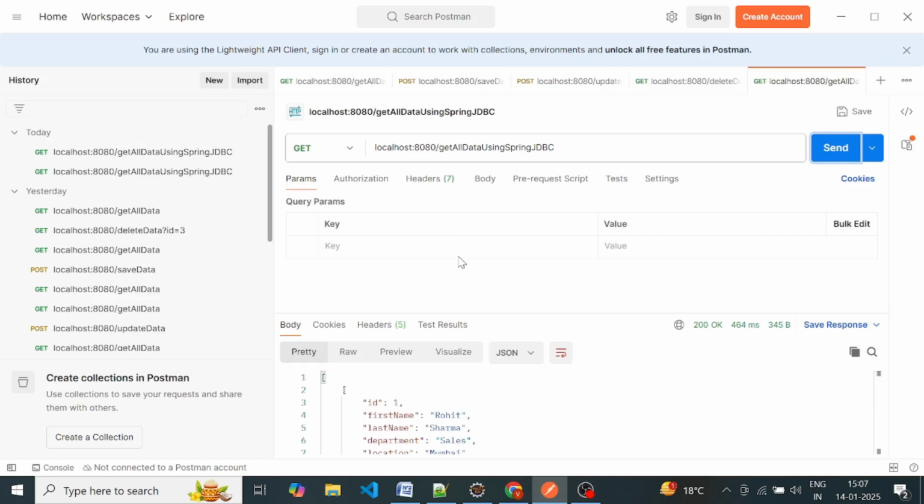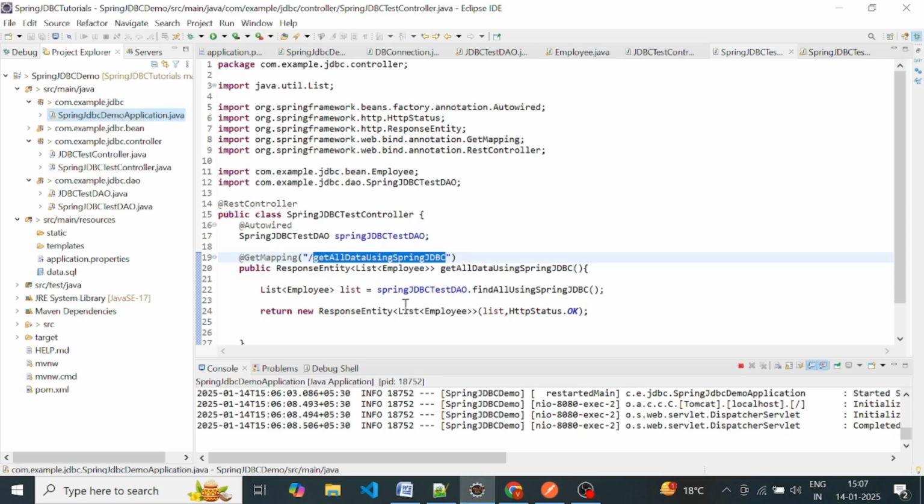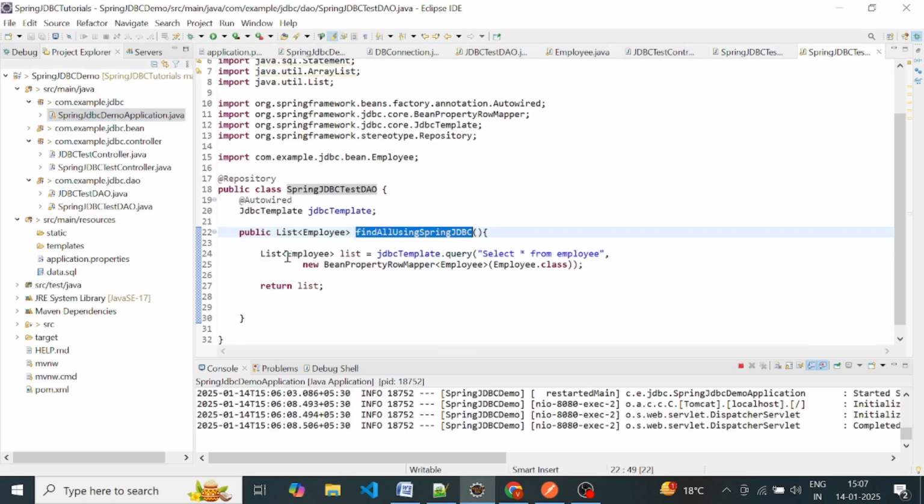So this is the fetch operation by using Spring JDBC. It requires only 1 line of code to perform this operation.